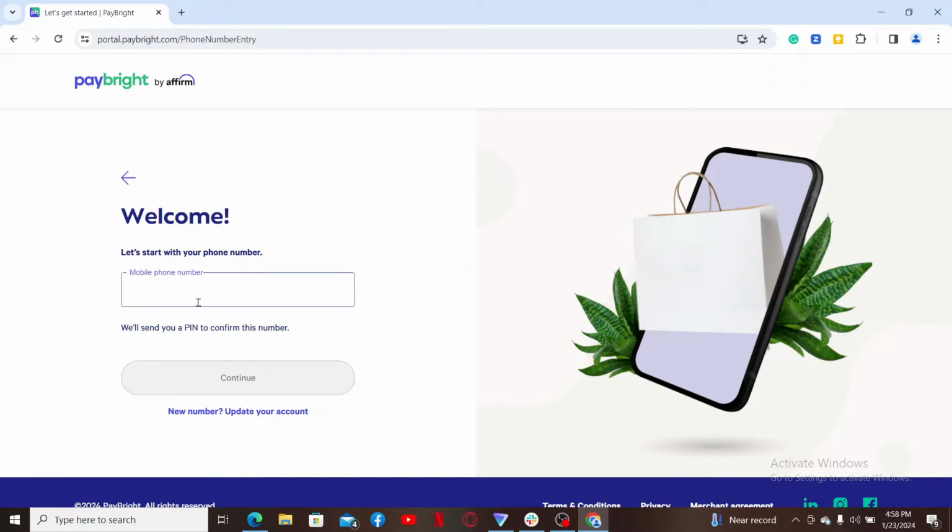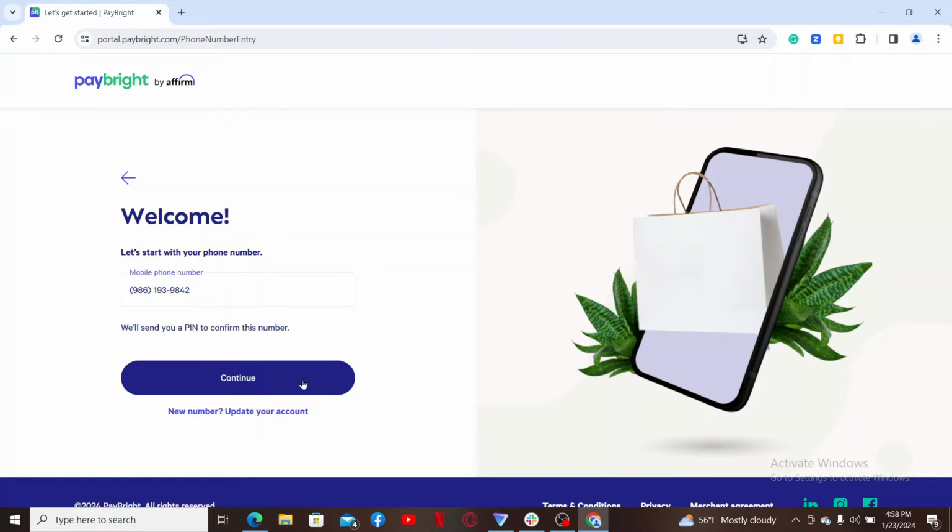Now enter your mobile number in the text box. After entering your mobile number, click on continue and on the next page, enter the verification code sent to you via your phone number. Once you enter the code and verify your mobile number, you will then be able to log into your PayBright account. So that's how easy it is.